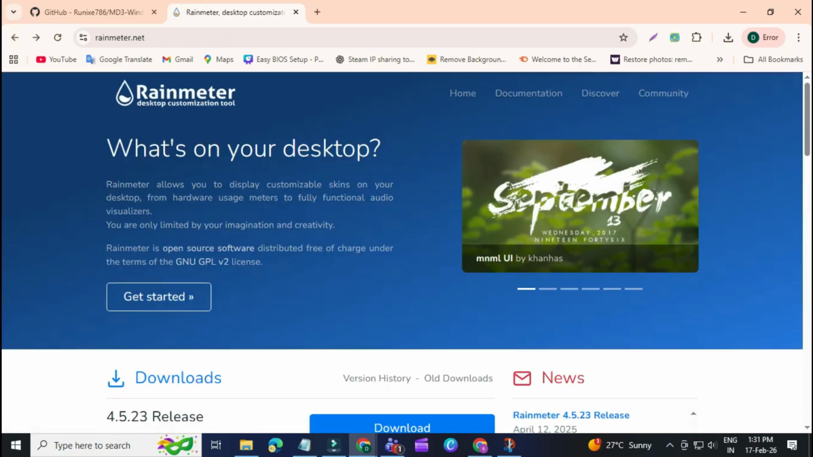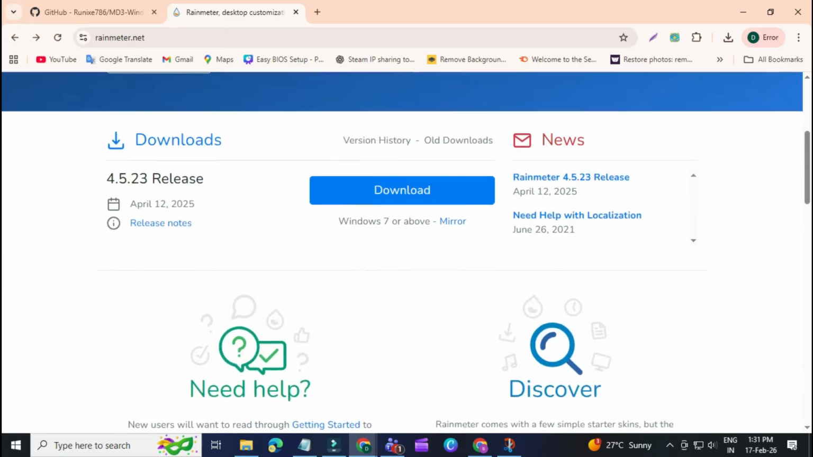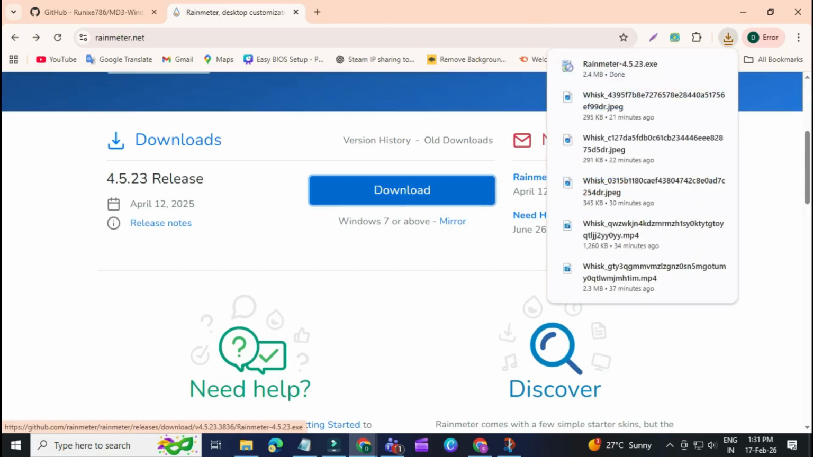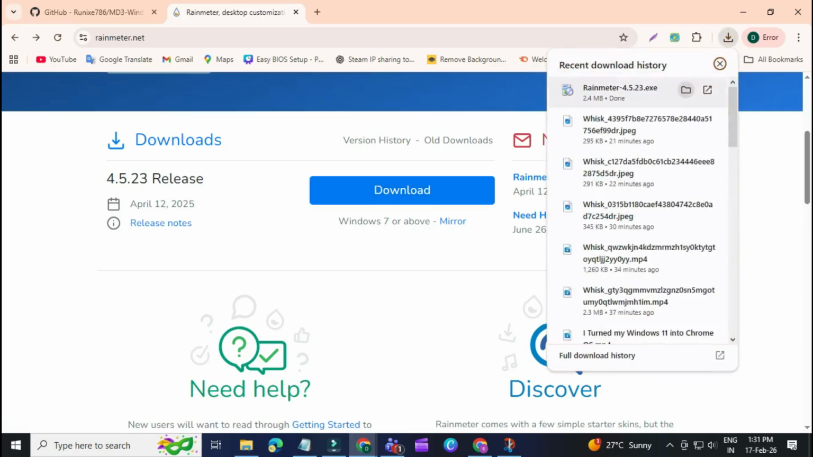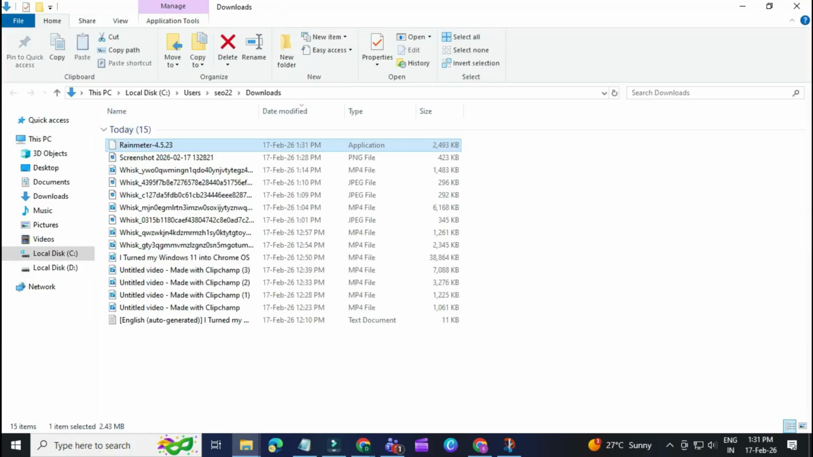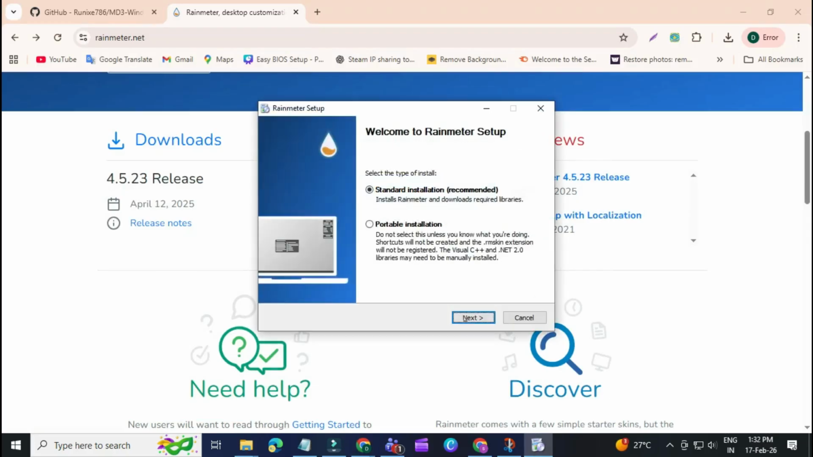On the homepage, you'll immediately see a large download button near the top of the screen. Click that button, and your browser will begin downloading the Rainmeter installer file, which is usually a small .exe file and should only take a few seconds depending on your internet speed. Once the download finishes, open your browser's Downloads panel and click the installer file to run it. If Windows shows a security prompt asking whether you want to allow this app to make changes to your device, click Yes to continue. The Rainmeter setup window will now appear.